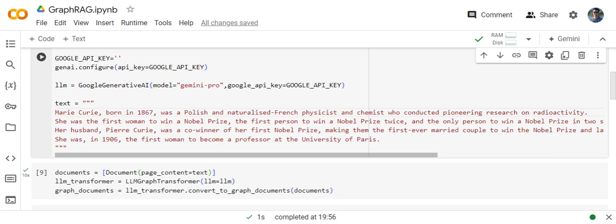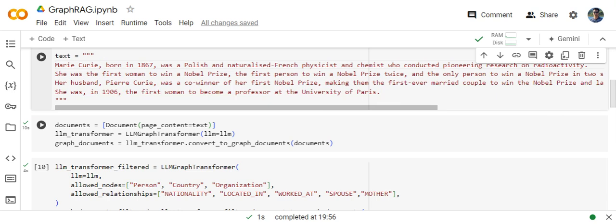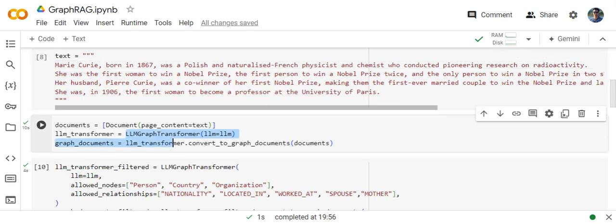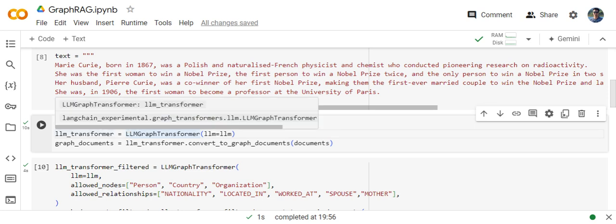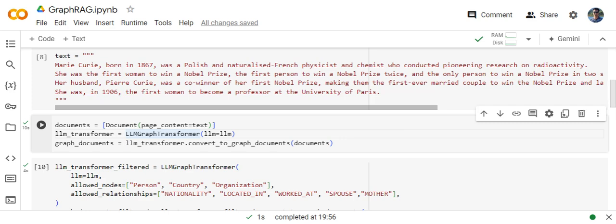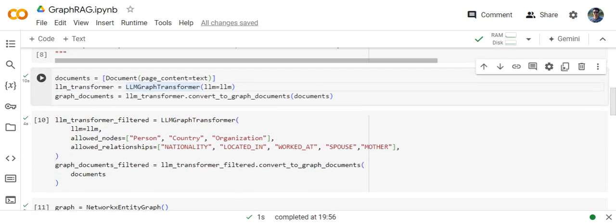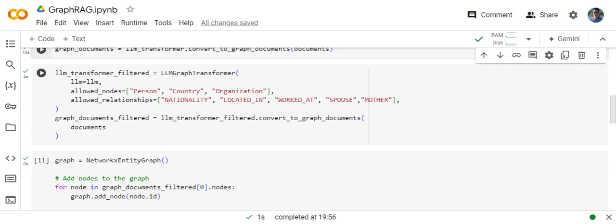Once you have loaded the text, the next step is to load the text as documents and use an LLM graph transformer, the function that we have imported, to convert the documents into graph documents. You can print out the graph documents variable, you would be able to see the difference. Once you have loaded the text as graph documents, the next part is to call again the LLM graph transformer and then mention which entities and relationships you wish to extract.